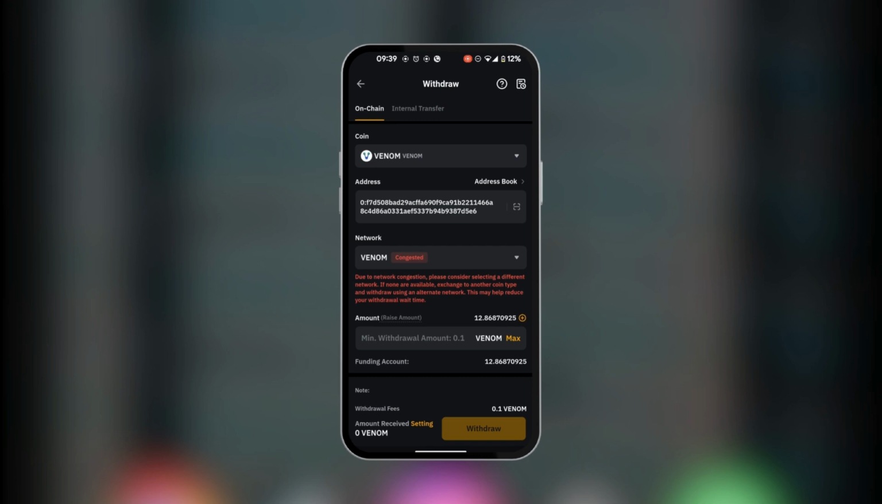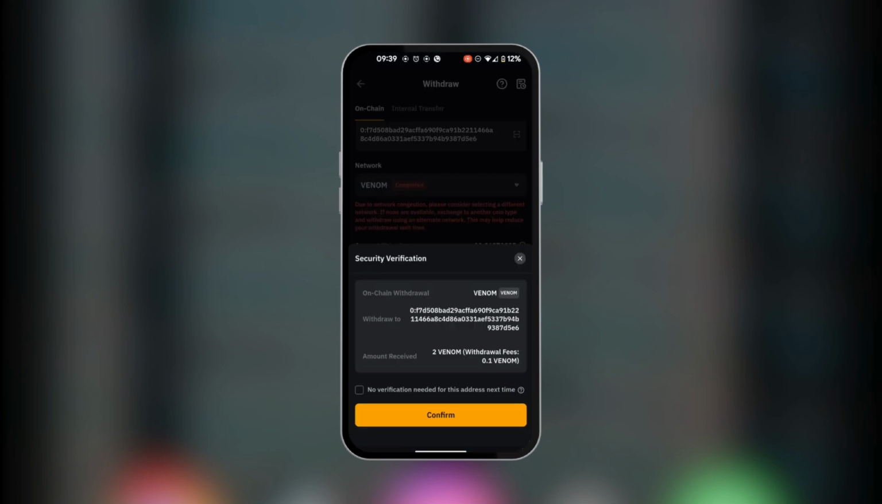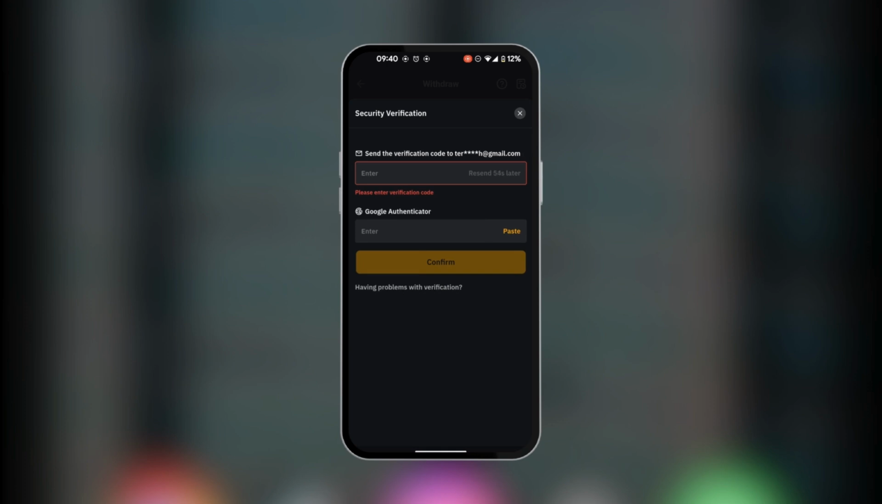Now, currently we have 12 Venom. We're going to put in 2 and then click on withdraw. Now, when we confirm this, it will send our Venom coin from Bybit into Venom Wallet. Now, depending on your security verification method, you might have to pass through another step to verify this transaction. In my case, I will be clicking on Get Code, and then when the code is sent, I will put it here and then go to my Google Authenticator to also put in the one-time password.